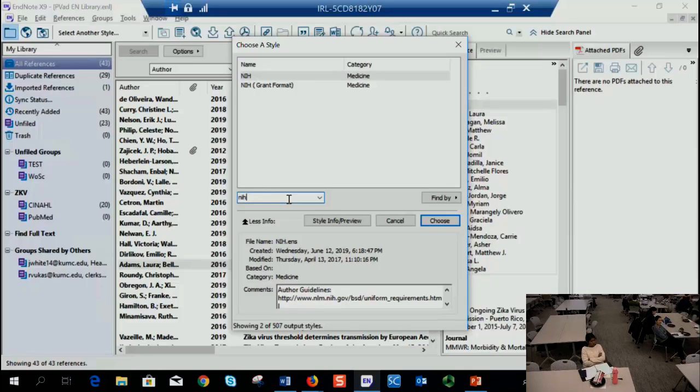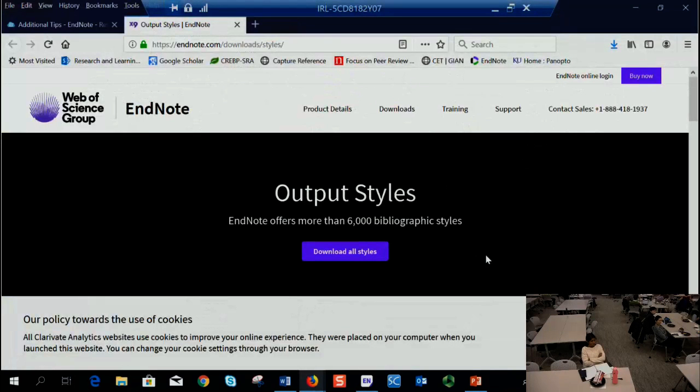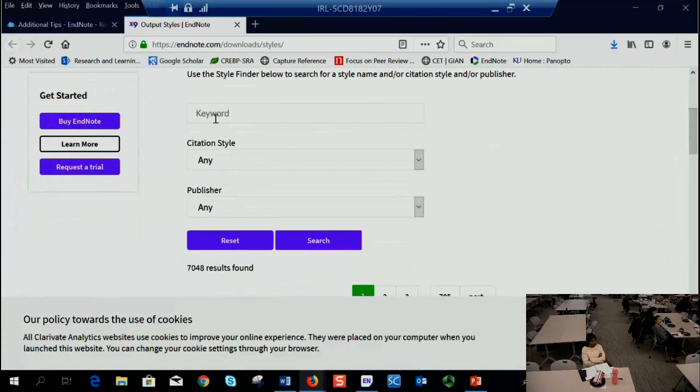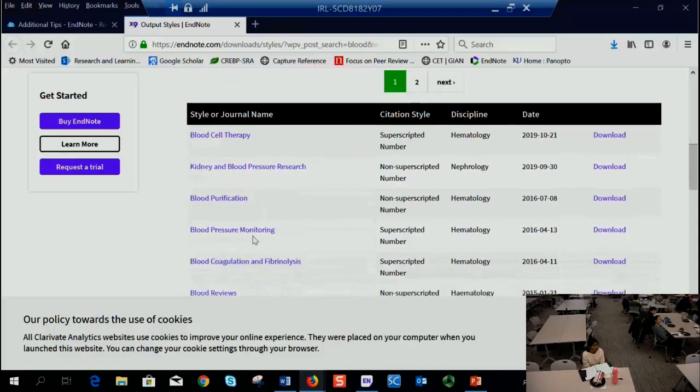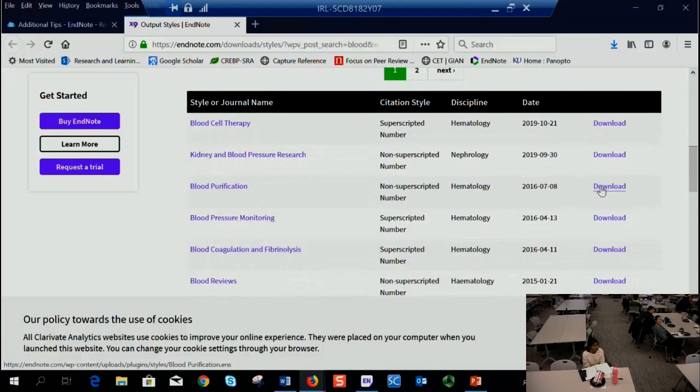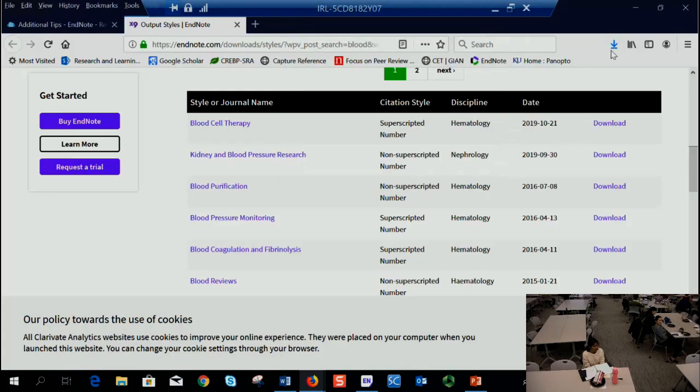So you make sure that you don't have a blood purification style, and then I'm going back to the Clarivate page. It shows the download all styles option here, but no, we don't want to download everything. I'm just searching for blood. 14 results found. Any keyword will work. I have blood purification here, and I click on download, and I will save the file, not open it with Notepad. That's going to my downloads. So I'm going to click on that, and I will double click.